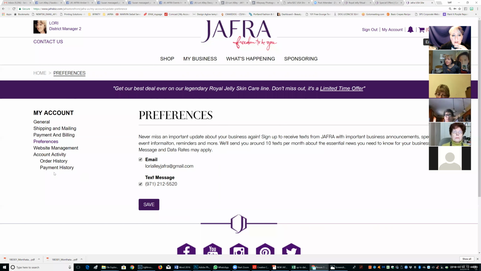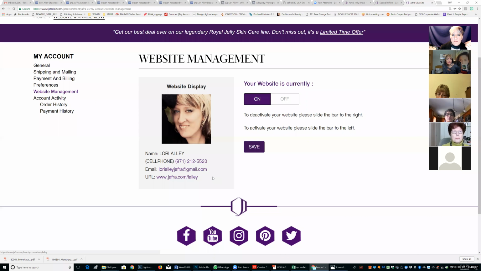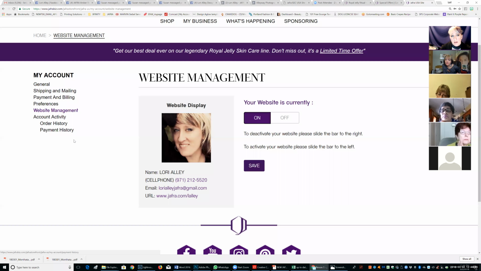So just kind of know that. Website management, this is where your link is. If you're a new consultant and someone helped you sign up and they just left the default as your name, this is where you find out what your link is. And if you change your link, you would do that.